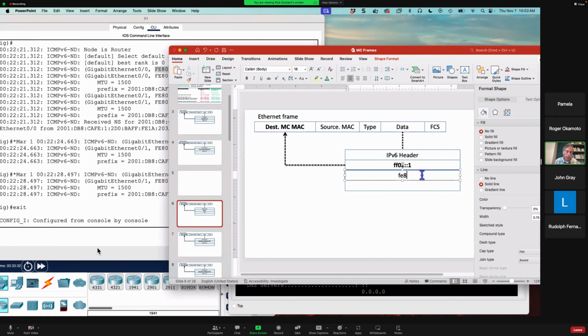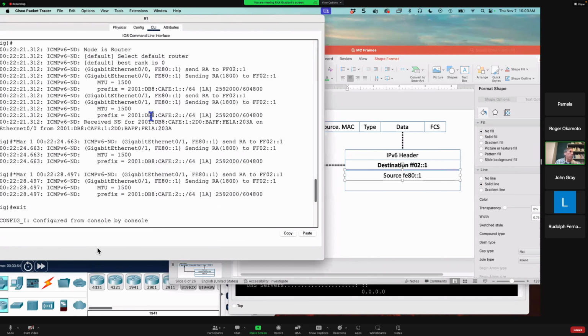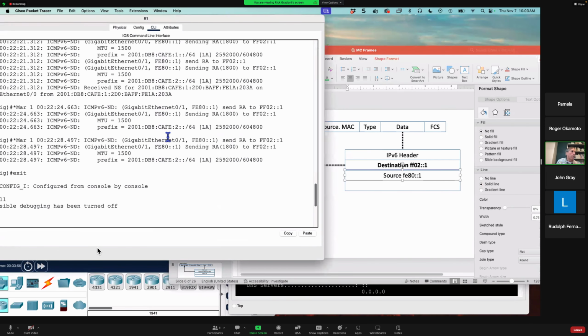FE80::1. Here's the source. Here's the destination. The destination is a multicast. It's coming from this source address. Now it's going to send it from its MAC address. What is the MAC address of this router?